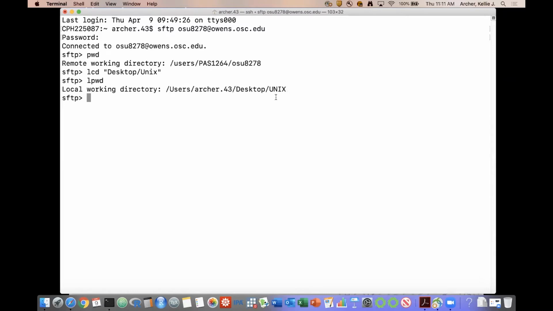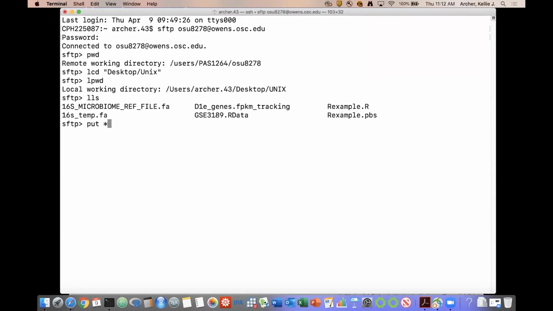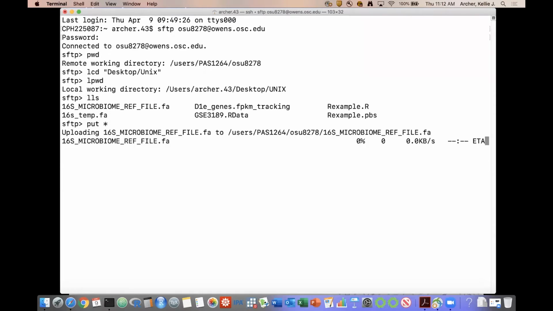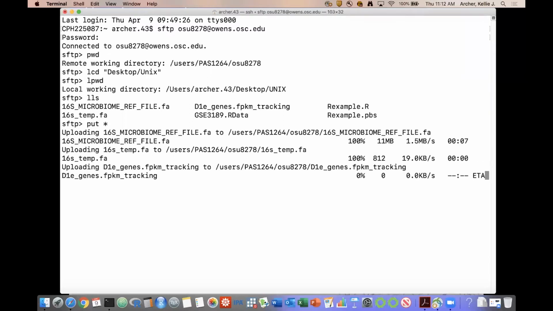So what I want to do is look at the files in my local directory. So I use ls. Okay, so it's like list, but I precede that with l for my local directory. And I see that I have a number of different files that are in my local directory. What I want to do now is I want to transfer those files from my local directory to the Ohio Supercomputer. So I can use the put command. The put command followed by an asterisk will actually copy each file in my local directory and put it in my directory on Owens.